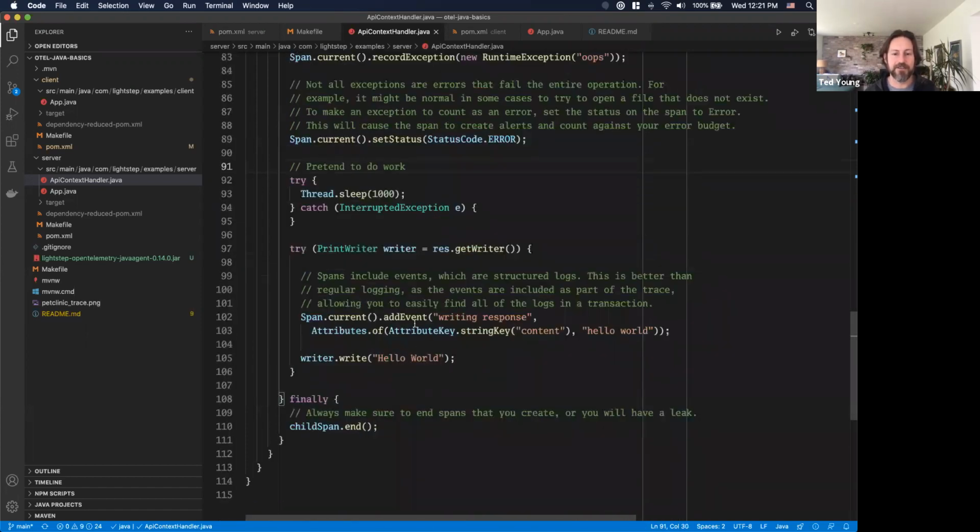And then the last bit is structured logging. So there's a method called add event. Add event takes a message name, and then it takes a set of attributes. So this is just basic structured logging. Each event is a log with the name and then a set of key value pairs that can be attached to it.